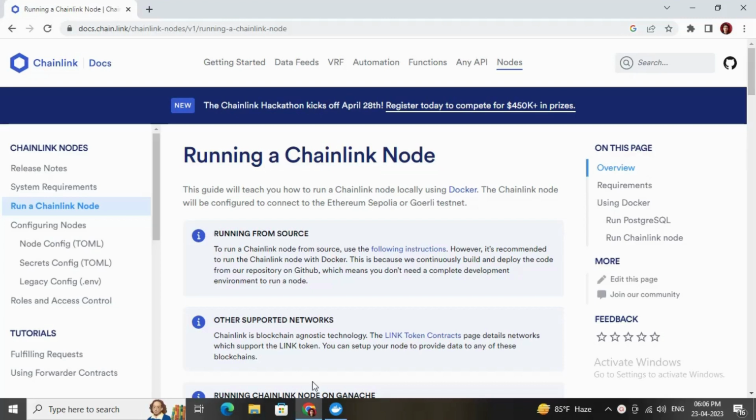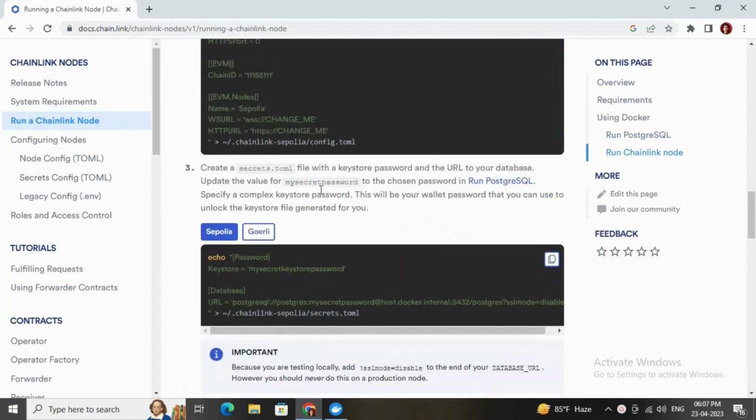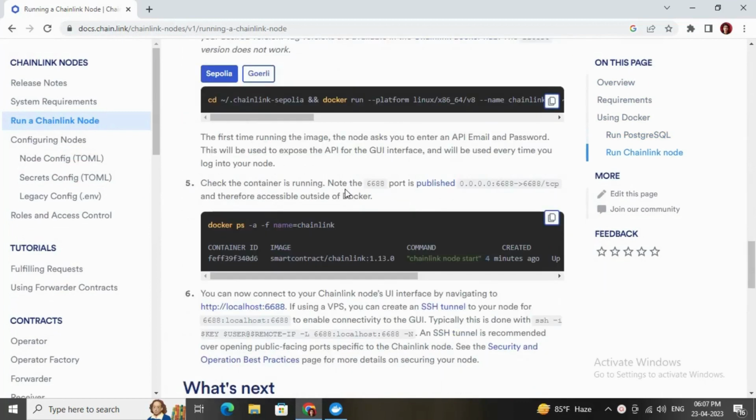Okay, so now I'm going to show you how you can run your Chainlink node on your PC. There is the Chainlink documentation, which you can read and go through all the steps. But I will show you live how you can set up your env file and all the necessary things required for running your Chainlink node.